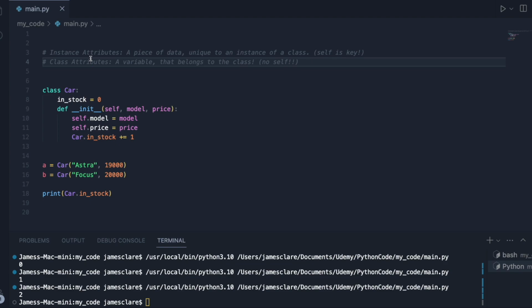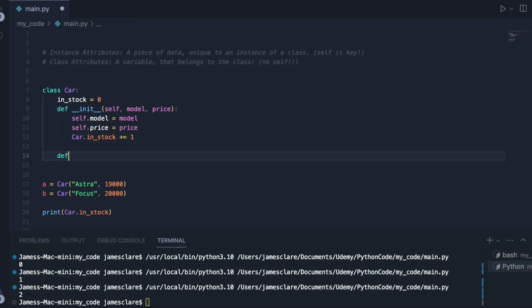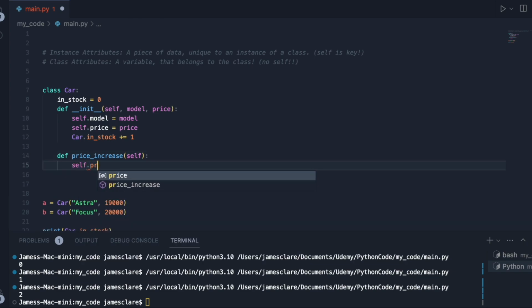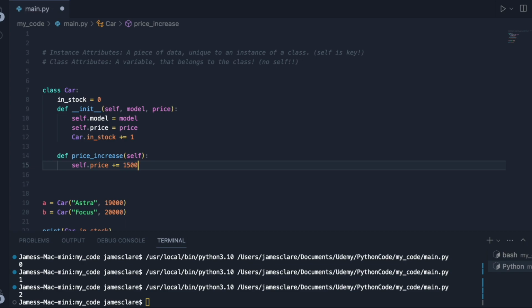Let's go one step further and have a go at using an instance attribute inside of one of our methods here. So suppose, for example, I want to do a basic method called price_increase here. I suppose because of inflation and everything horrible that's going on, we want to do a method to increase the price of every car. So let's suppose we do self.price += 1,500 here.